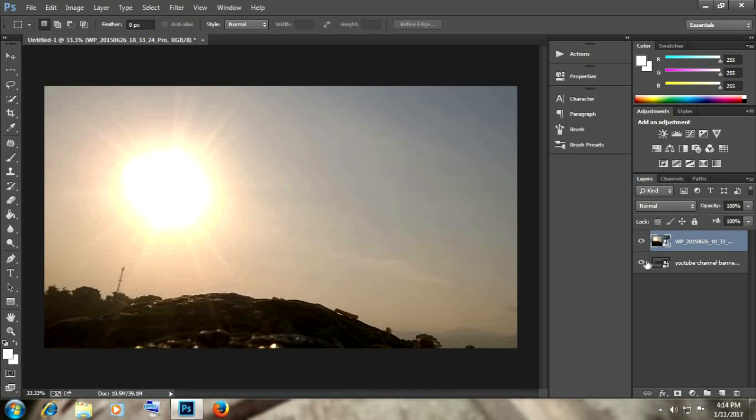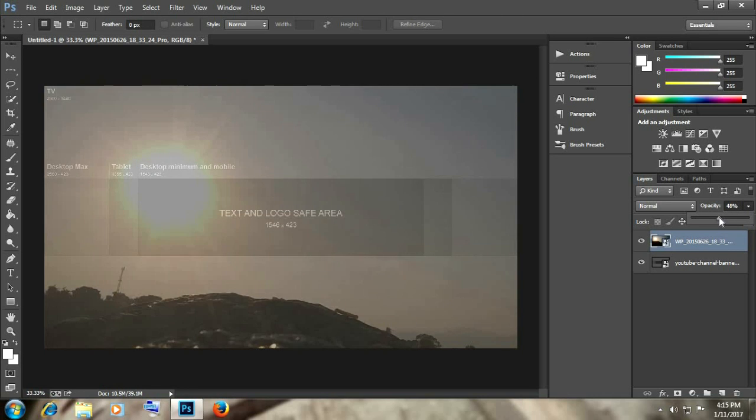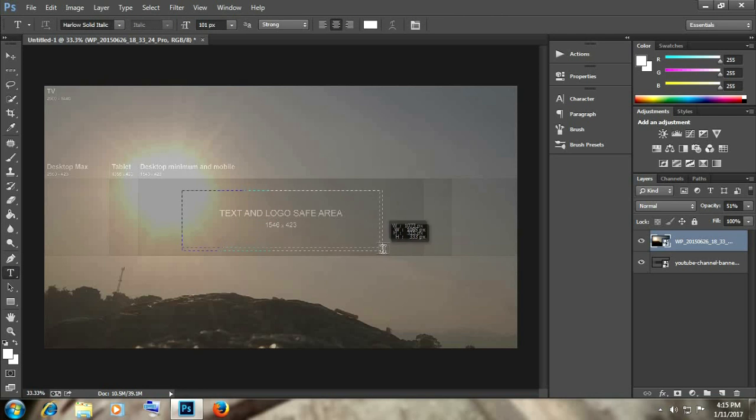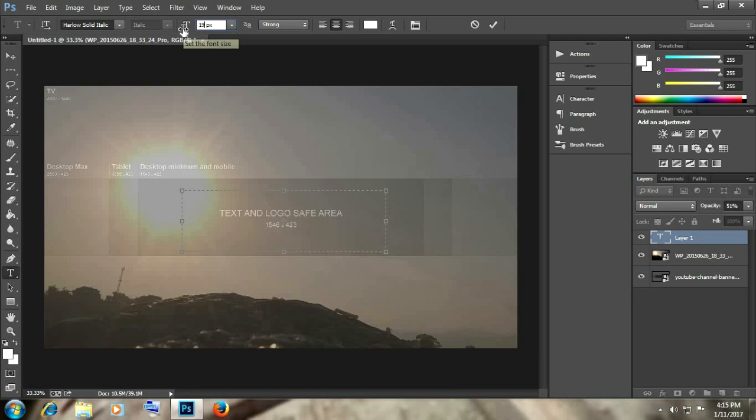Now we need to type in the text. First of all, we need to decrease the opacity, so just click on this image layer and decrease the opacity to around 50 or something, so that you can see the guidelines as well as the image. So we will write in the text now. Just go to text tool right here, and you know how to write it. Just increase the size of the text. I think this is good enough.